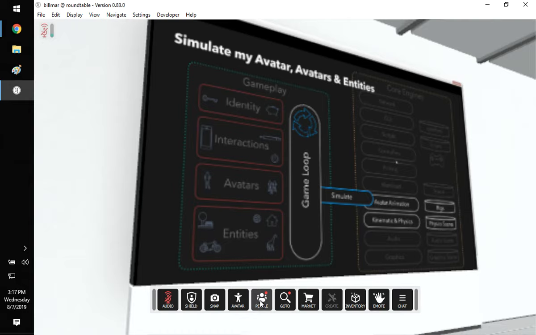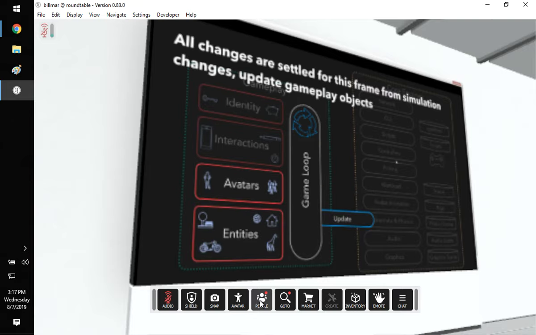And from that, we're going to get a state of the scene which is considered done for the rest of the frame. All changes are settled at this point for this frame. From the simulation changes, we are now able to update the gameplay objects.